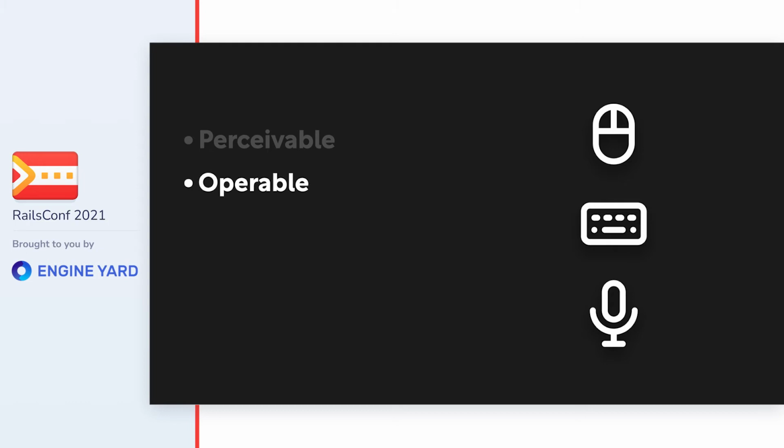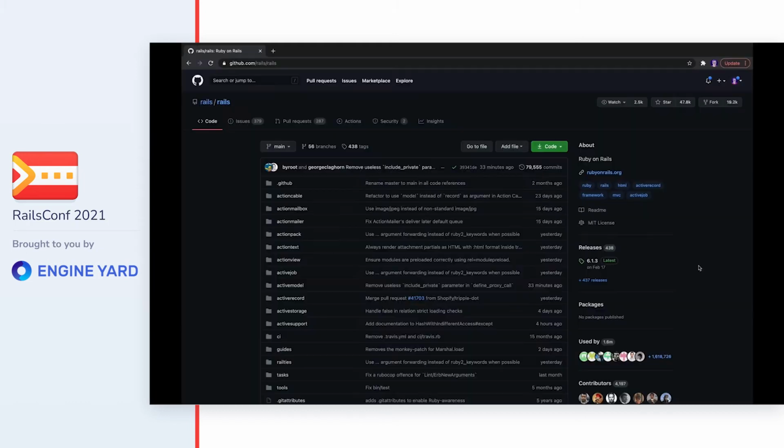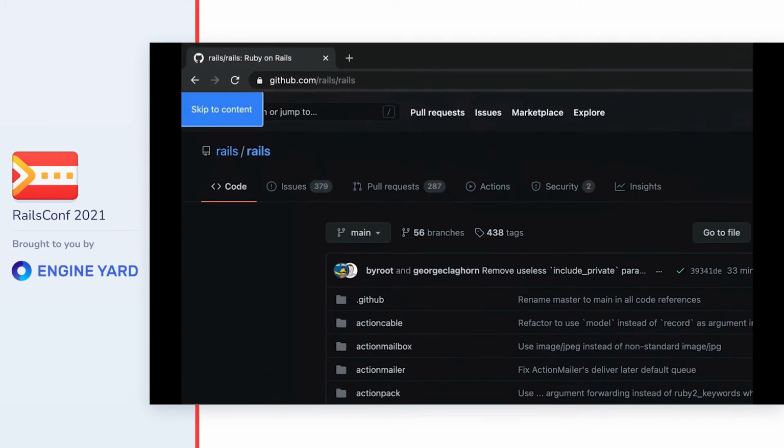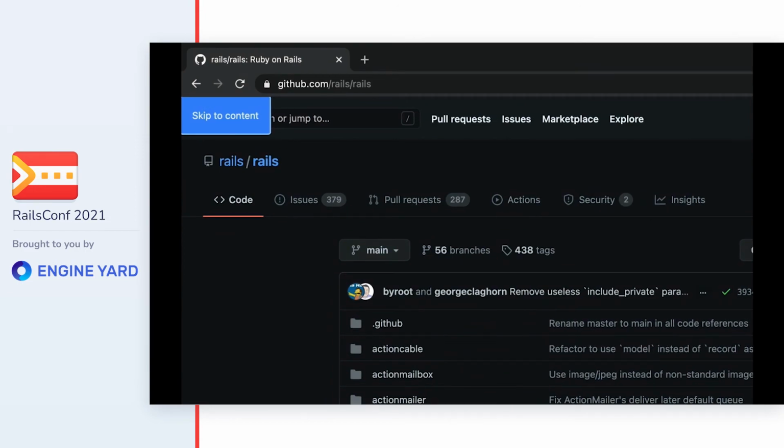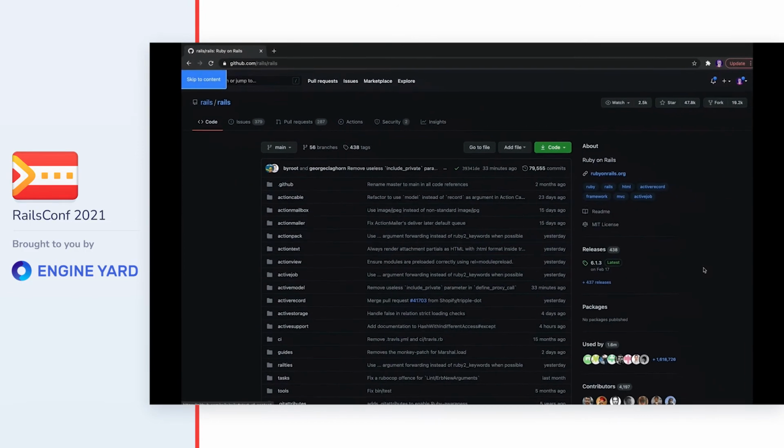Full keyboard support is critical to supporting the widest variety of devices, so let's look at that first. For the next few examples, I'm going to be using the Ruby on Rails repository on GitHub, because GitHub really does a good job of providing good keyboard interaction. So we're going to start navigating using a keyboard on this page, and you can see the first thing that pops up is a skip to content link or skip link.